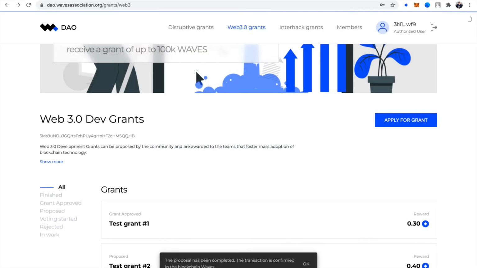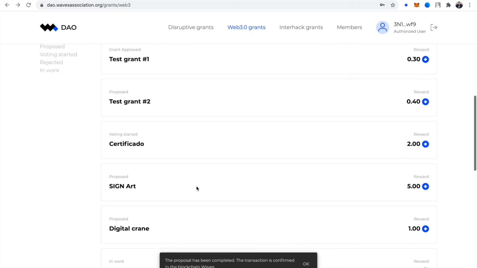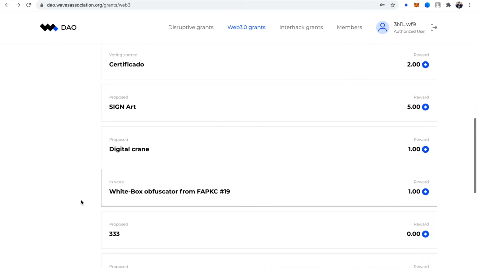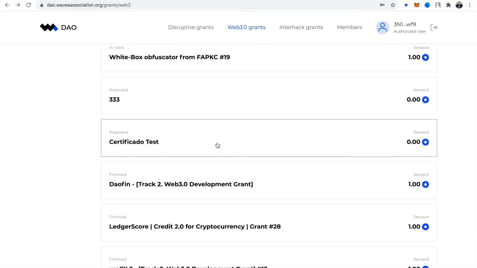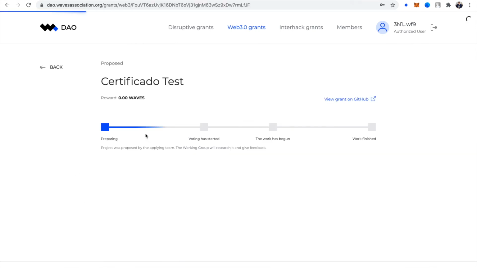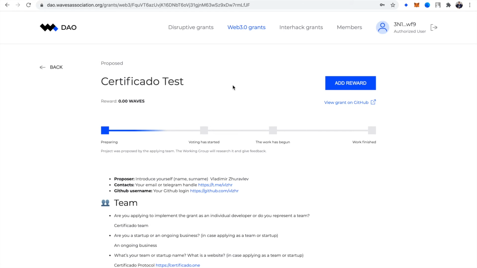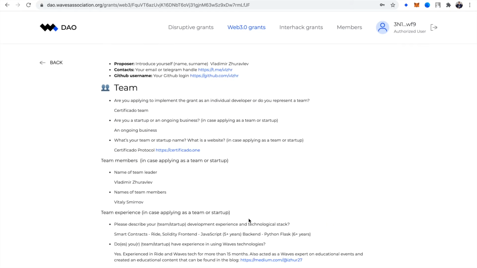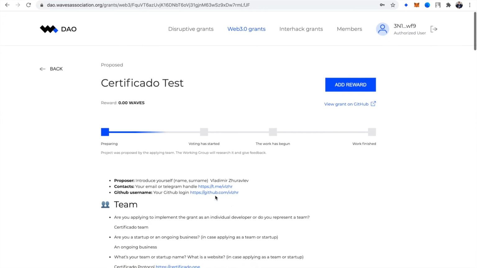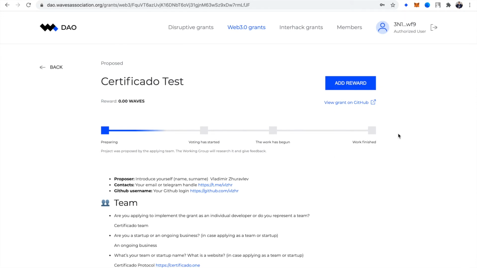Transaction is being sent, up to 5 seconds, already sent. So we can find the certificado test here. It's proposed. We see the full page here, and also we see the descriptions that we just added. The next step is to talk to the working group. So the team needs to get the feedback from the working group and have a talk about it.